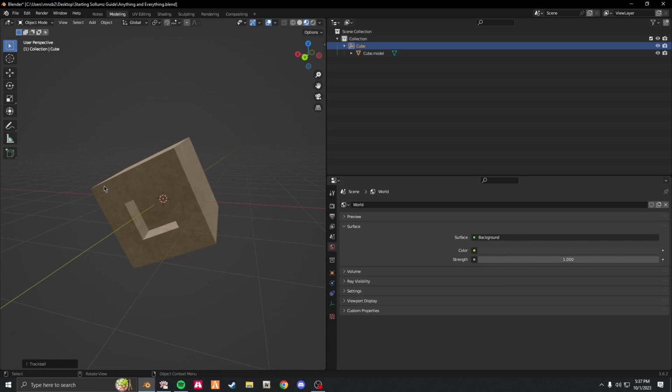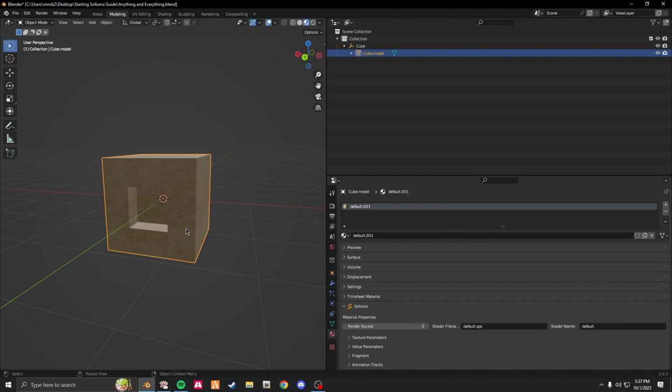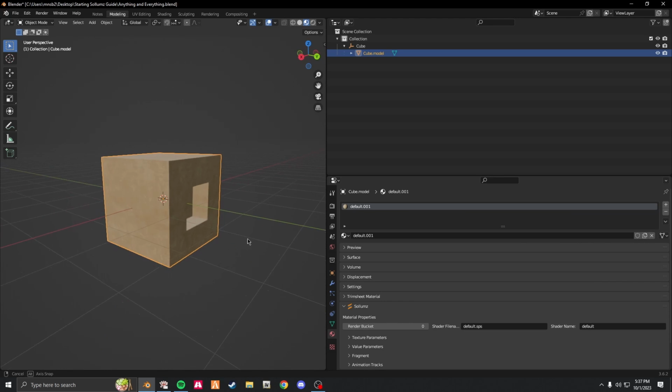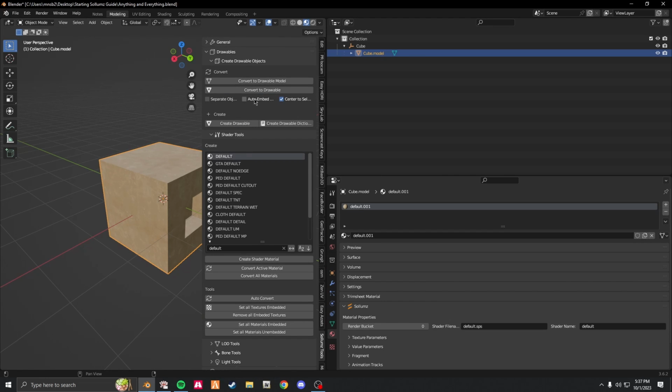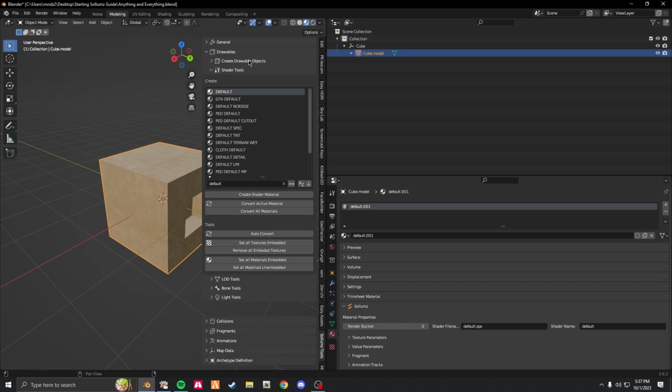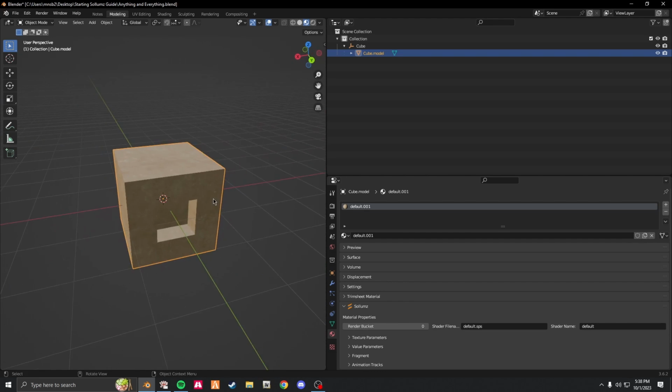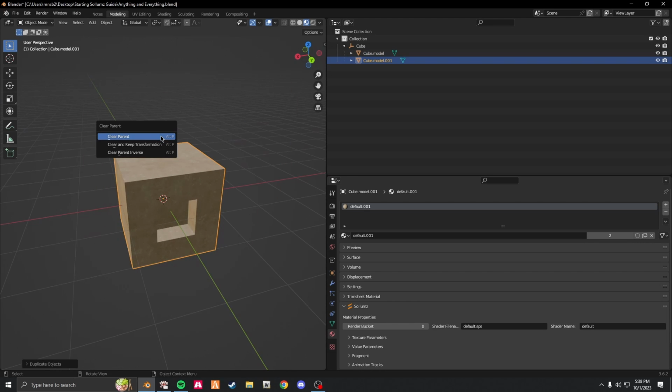Now, if we were to export this cube right now, there would be no collision on it. That's because the collisions are not embedded. To embed your collision, when you create your drawable, you can check this tick right here. But if you already have your drawable, for instance, like I do right here, what you can do, you can Shift D to duplicate, Alt P, clear parent and keep transformation. This means you have a duplicate of your cube.